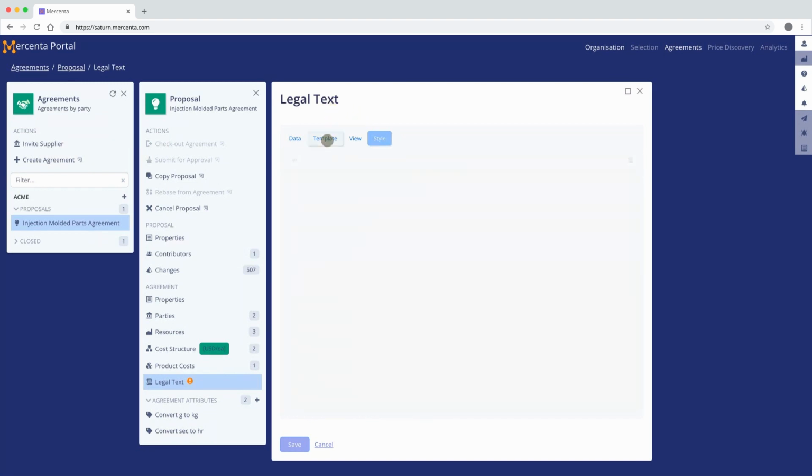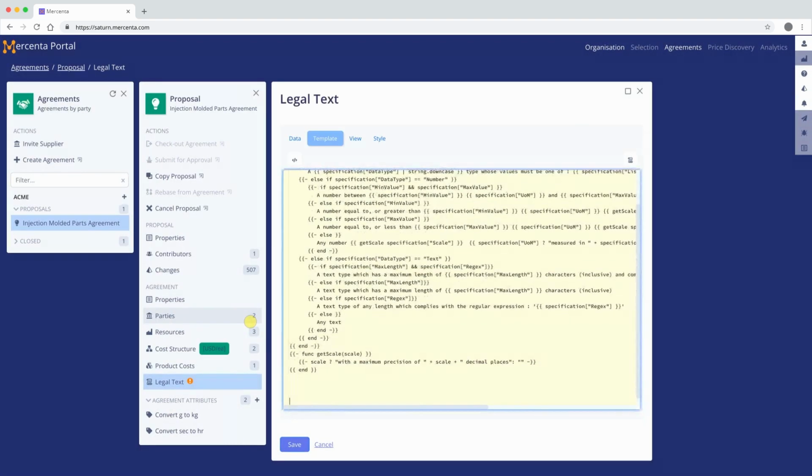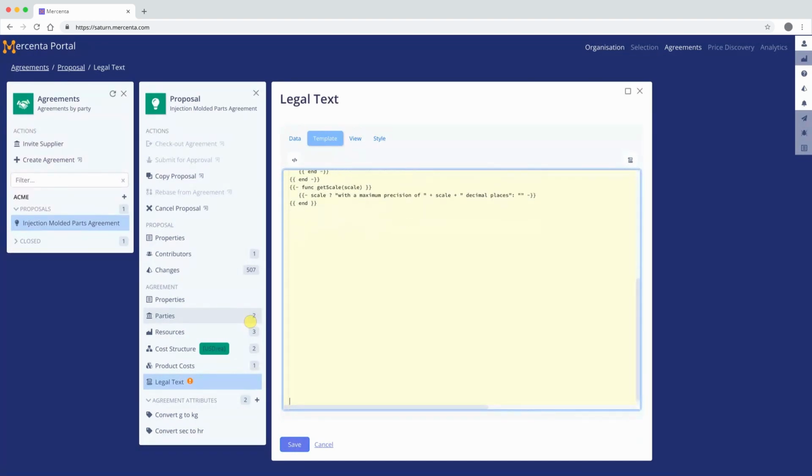Back to the template. Before we get started, I'll quickly add a predefined function which converts an attribute specification into human-readable text. You'll see it in action later. You won't have to worry about this for much longer, because in future, we will introduce global functions and styles, which you can use without adding explicitly. Now that that's done, I'll scroll it out of the way so you can see what I'm doing.